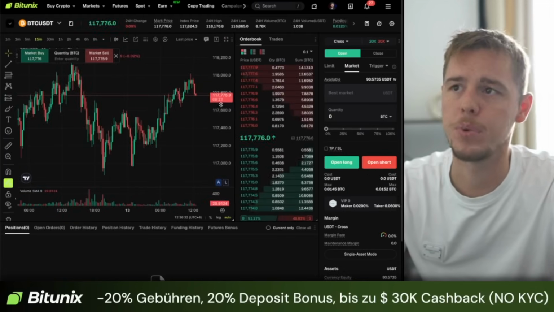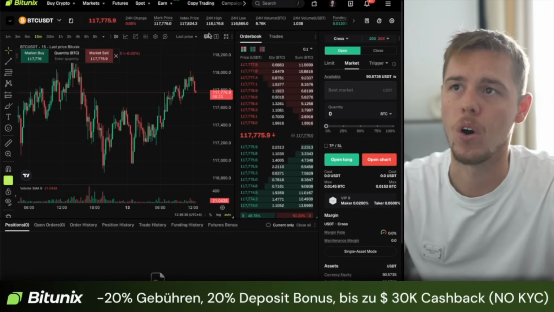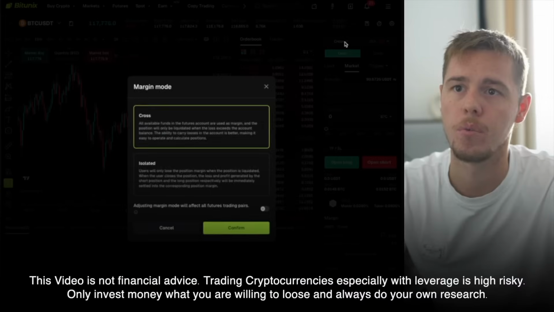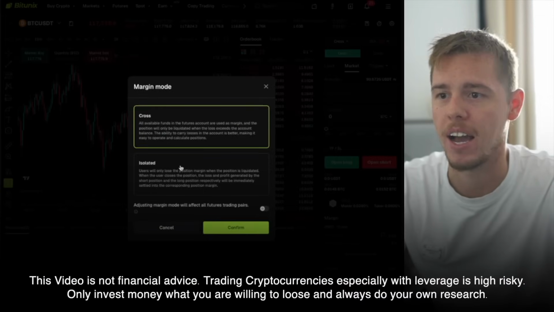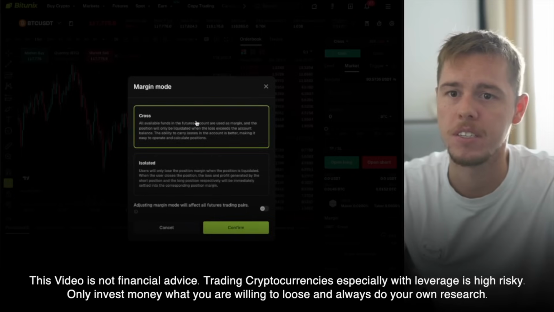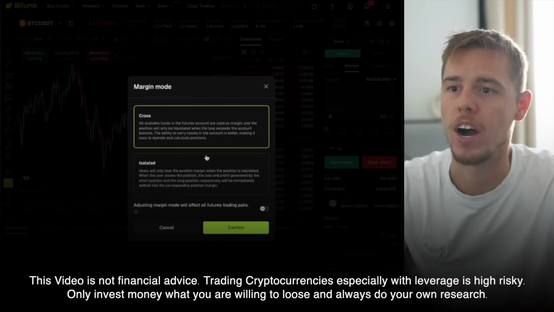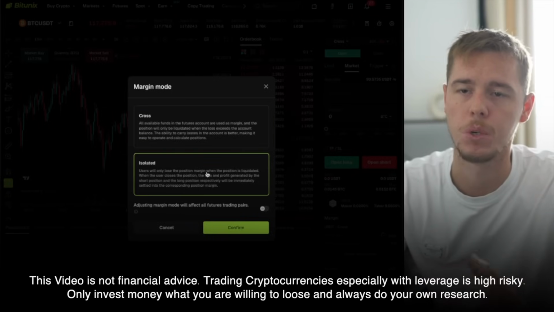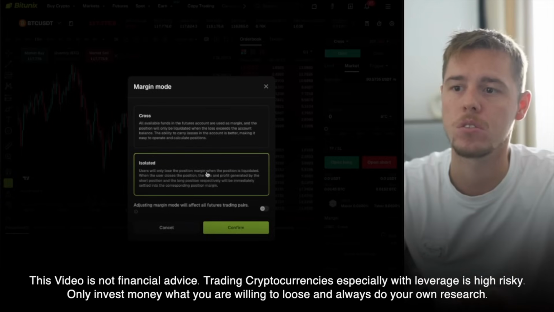The difference between futures and spot is that we can use leverage here on futures. So we have the different modes we can use. We have the margin mode: the cross margin and the isolated margin. Cross margin means our whole amount is used as our margin. For isolated, we only use the margin which we give the trade for now. We can adjust the margin later also.